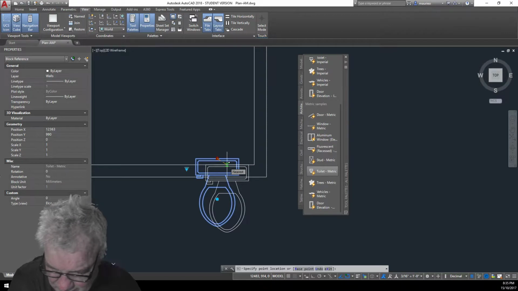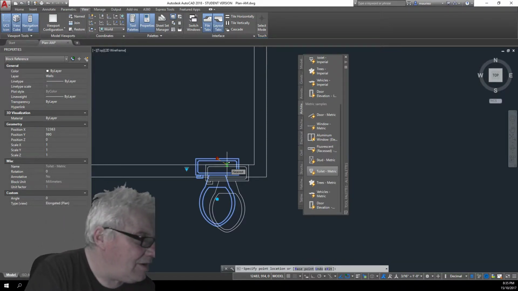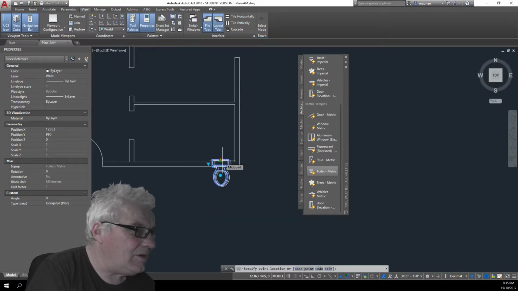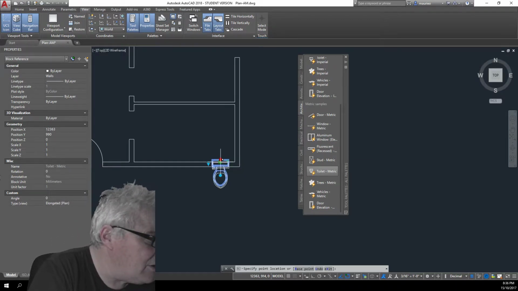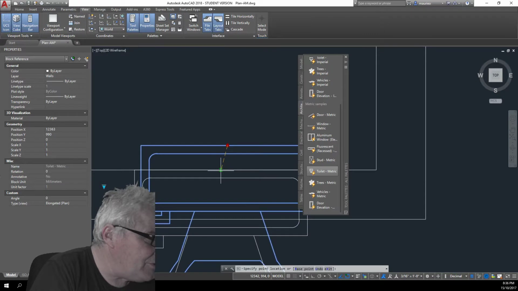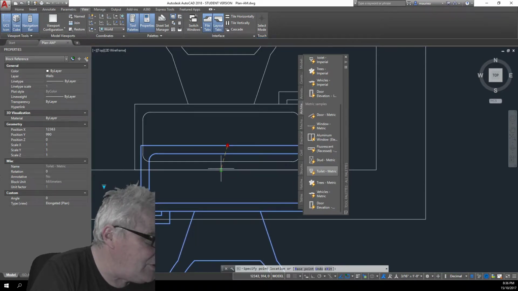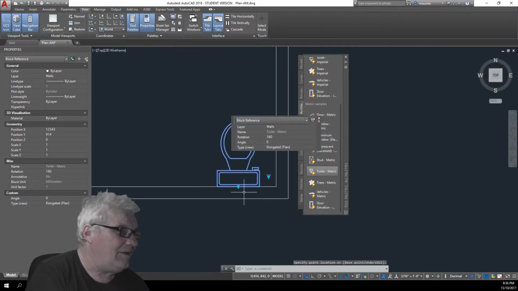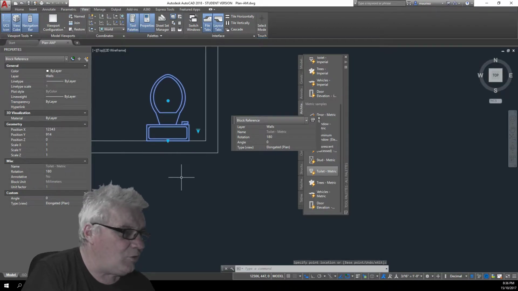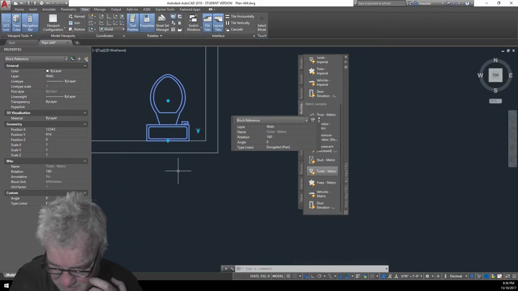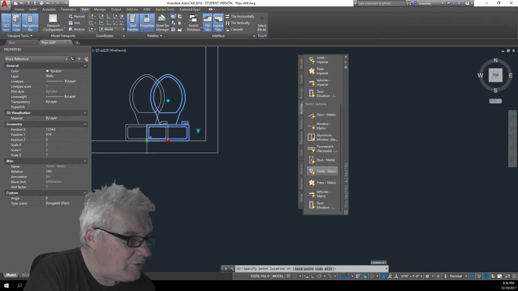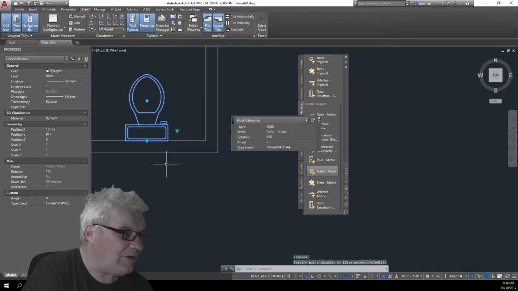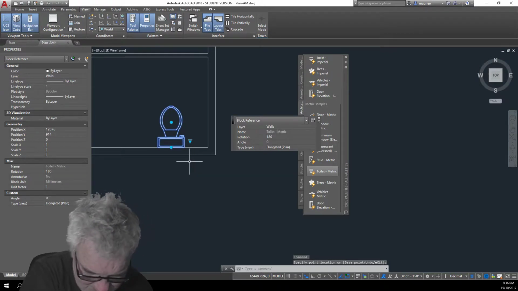So we're having a look at the diagram there, and there it is there. So we're just going to put it in there for now. That'll do. Okay, there we go. We've got the toilet there with a little bit of a gap down the side. We might want to just move it a little bit this way. Okay. All right.